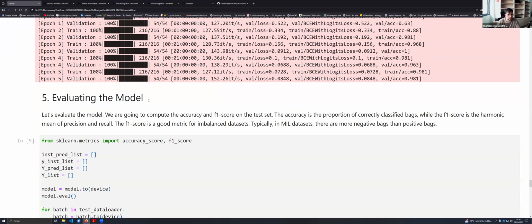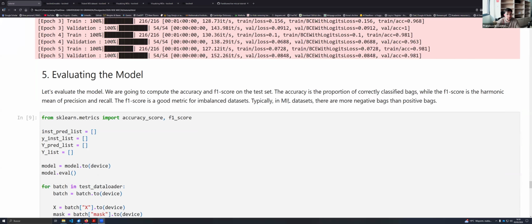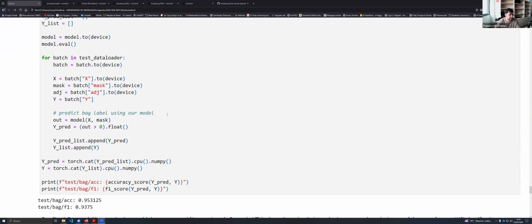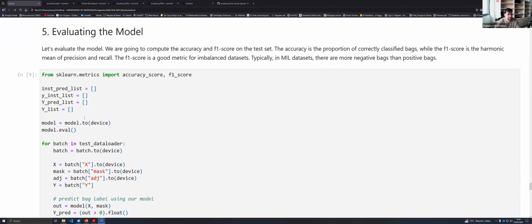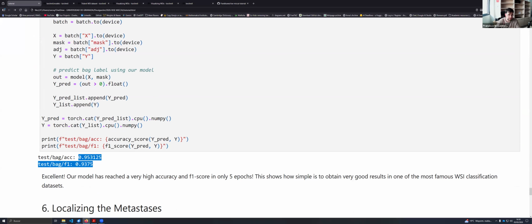Okay, so as you can see, we have run only 5 epochs, and at the end, we already obtained really nice results, very good validation results. And so yeah, let's evaluate the model. This evaluation is just to show you the test result. We're going to evaluate the model on the test data set. You can see we obtain really good results.